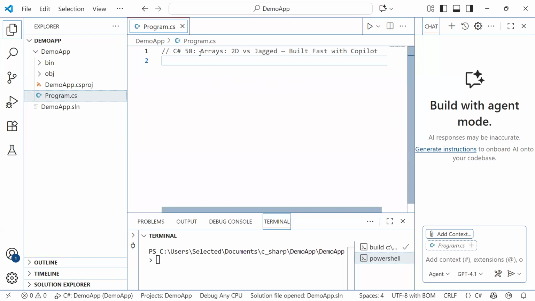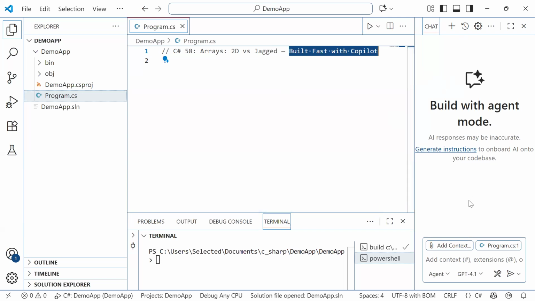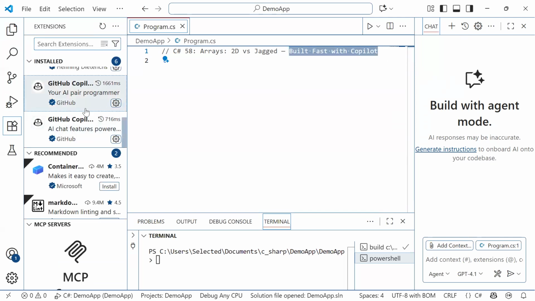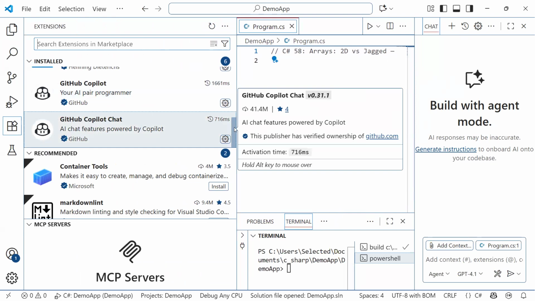In this video, I'm going to show you the difference between two types of arrays, the two-dimensional array and the jagged array. And we're going to be building our program very fast with Copilot. Now, to be able to use AI or Copilot in your Visual Studio Code, you just need to make sure that you've got the extensions GitHub Copilot and GitHub Copilot Chat.